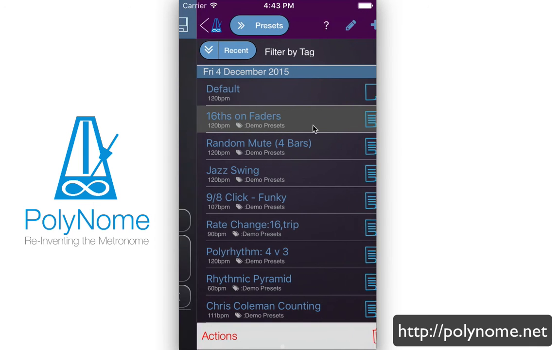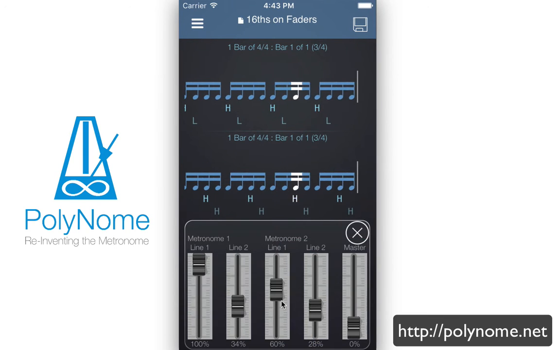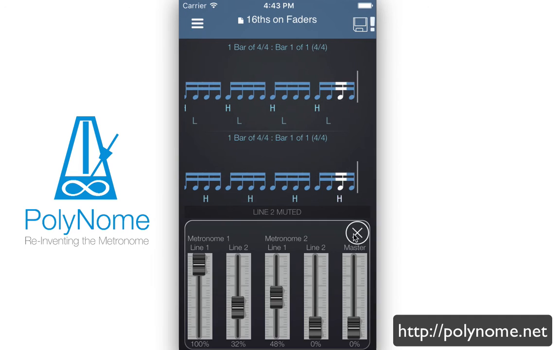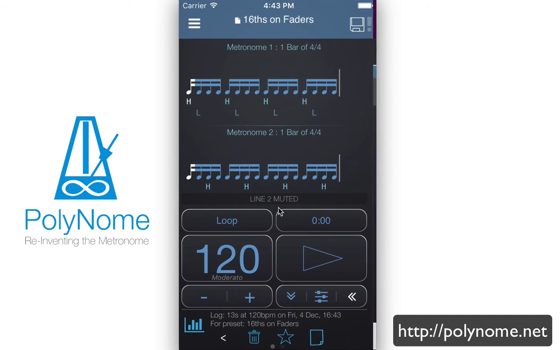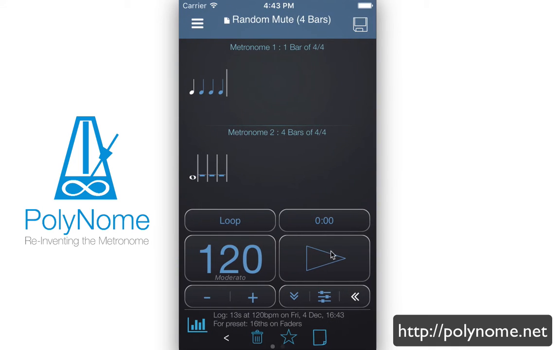So the 16th on faders, if you tap the volume mixer, you can change the volume of each of the 16th notes in the pattern. The random mute for 4 bars will randomly mute bars of click, and it gives you a crash at the start of every 4-bar section.